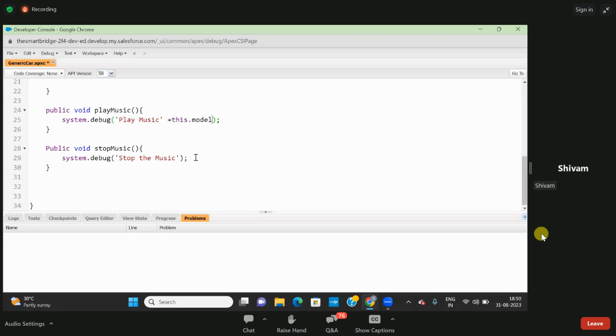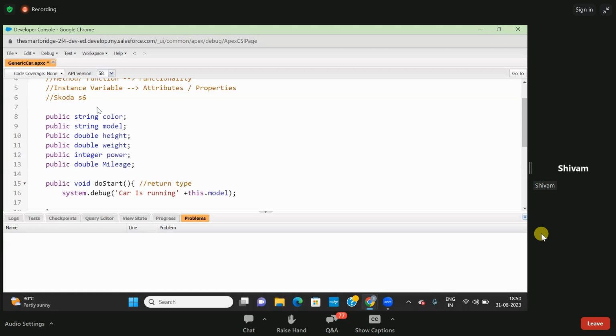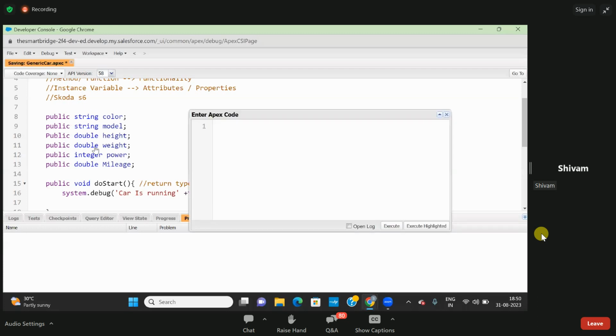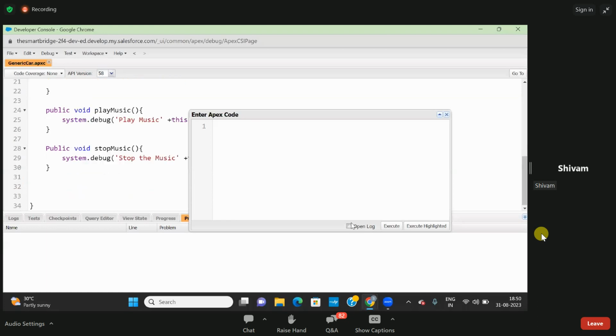Now, please try to understand this, guys. Now, I'll save this once again. Okay, now it got saved and there is no error. Now I want to execute the code. Again, that anonymous code is gone, so no need to worry about that.